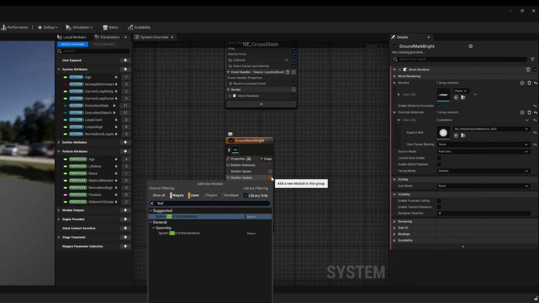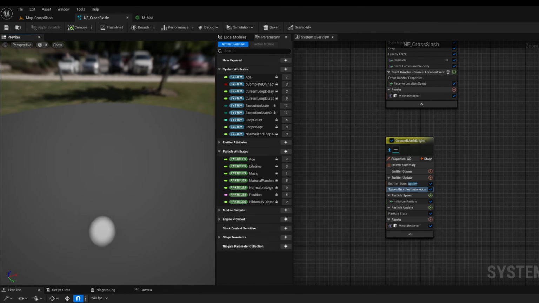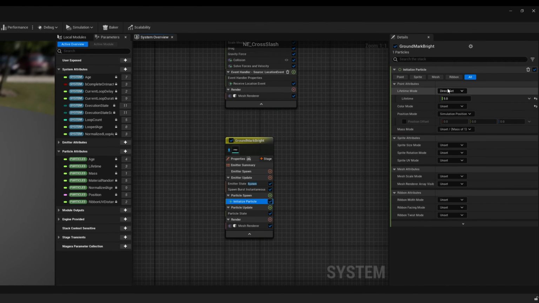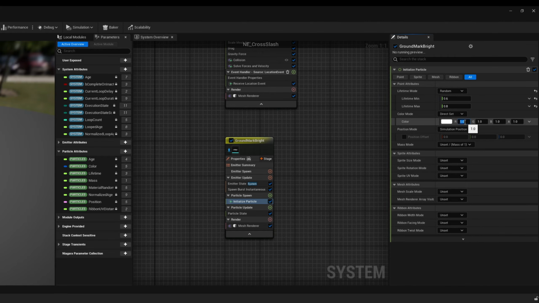Yeah, this needs to emit something, so let's add a spawn burst instantaneous to the emitter update. Let's just isolate this. This is what we got. You can try using a projector, by the way, or a decal, but for tutorial's sake this will do fine. Let's just make sure that lifetime is random between 0.6 and 0.8, and that color mode is a direct set, in this case something bright like 0.8, 0 and 10.